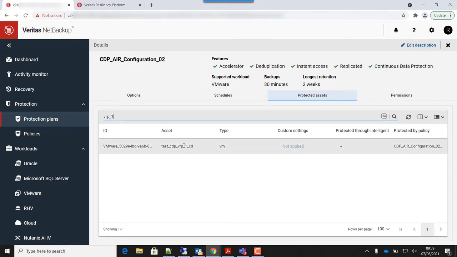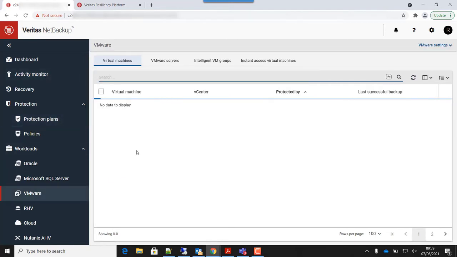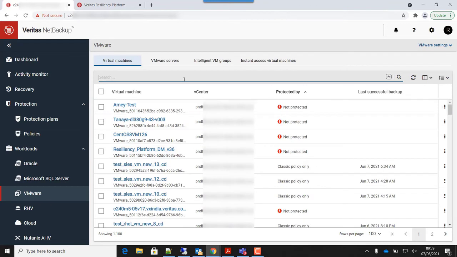As we want to add VMs to the protection plan, we can go to the workload section and drill down to the VMware workloads, and the various workloads will be listed underneath there. We can then subscribe those to the various protection plans which have been created. So it's a matter of selecting the various workloads and then subscribing to the protection plan.